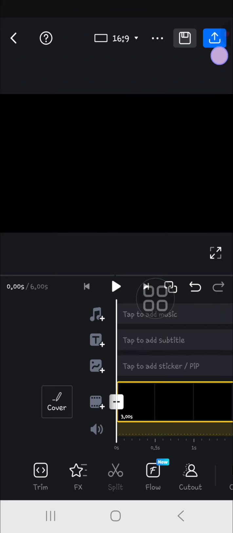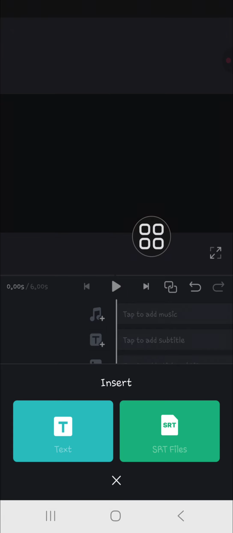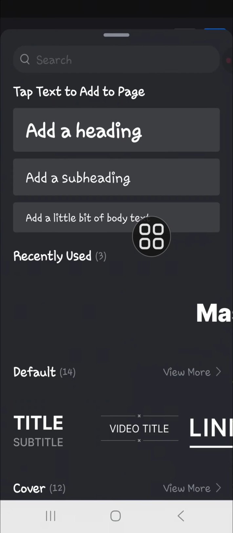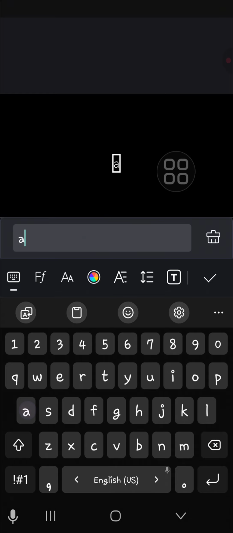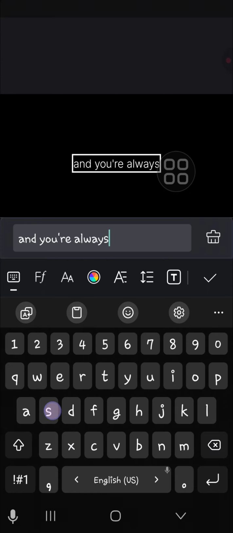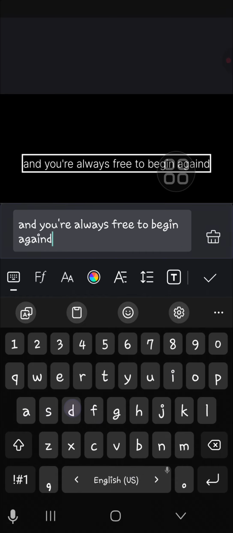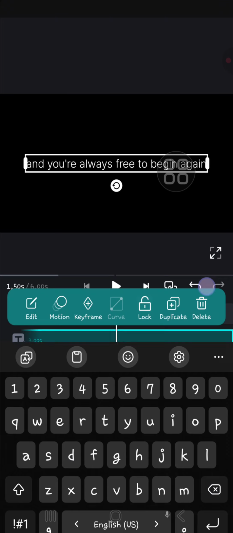Okay, and then you're going to add your text to your project. I'm going to click on this menu and select text, and then I'm going to add a little bit of body text. Okay, and I'm going to type something here. For example, I'm going to type in this lyrics like this. Okay, and then I'm going to click on this check mark.